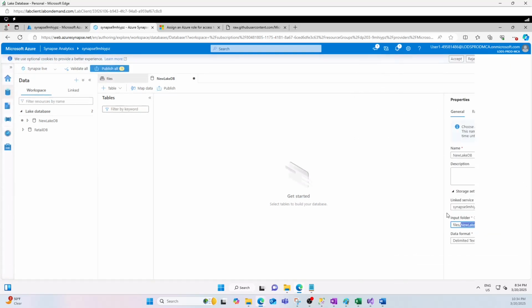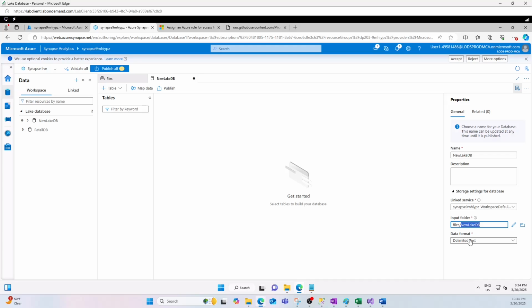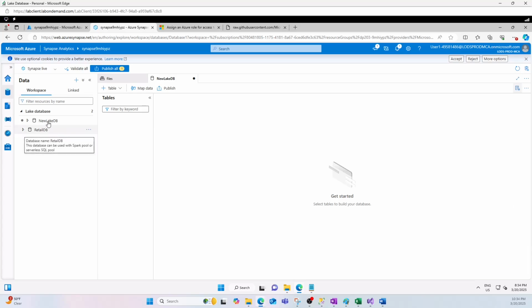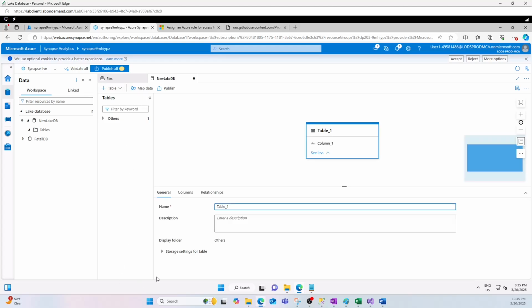Let me cancel this. And then we can also change the file format. I have the text file, so I can keep this text file right here. That is pretty much what I am going to do for this new database. As of now, I don't have any table in this database. In order to create the table, I have this option right here. A couple of options: you can create a custom table, you can create from a template, or you can create directly from the Lake database. With custom, you can give the table name. This is, let's say, table.